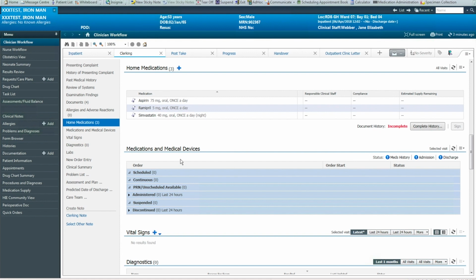In the next section, you can see the status of the meds reconciliation. You'll notice it says the meds history is incomplete, and this won't change until completed, signified with a green tick, until the pharmacist has completed admission reconciliation. But this doesn't stop you prescribing these drugs for the patient during this admission.